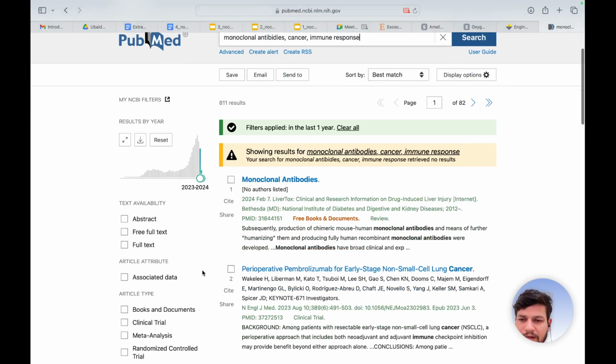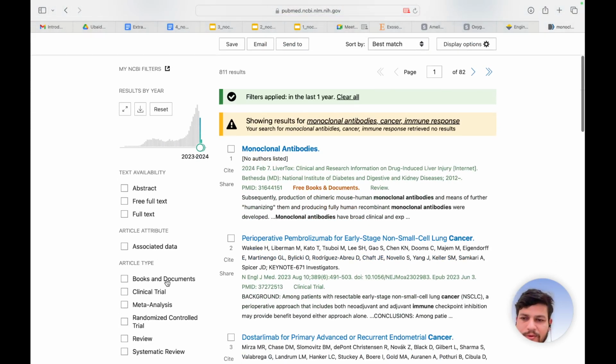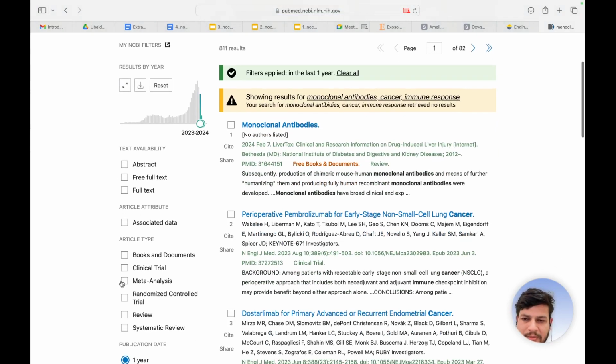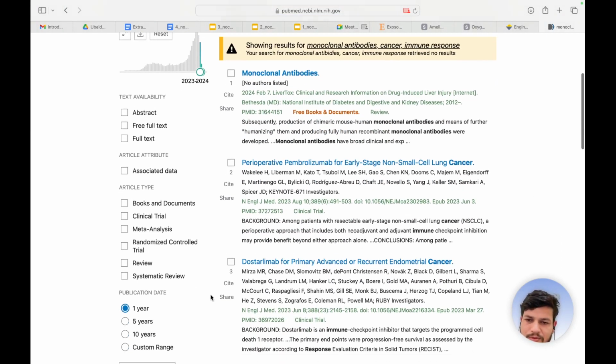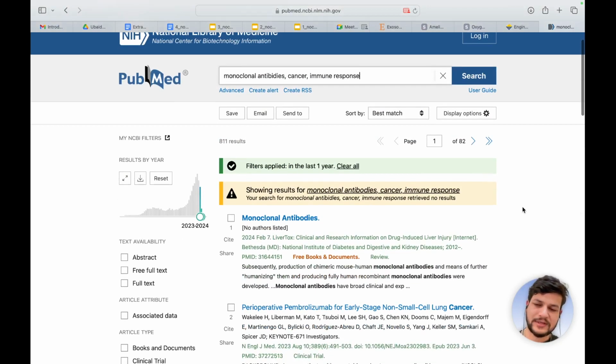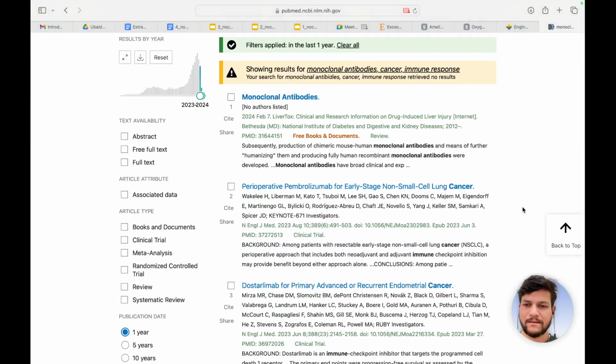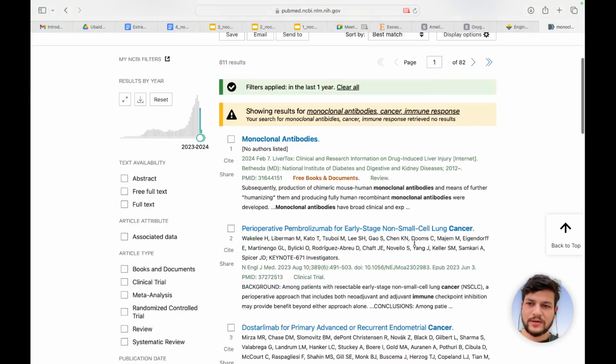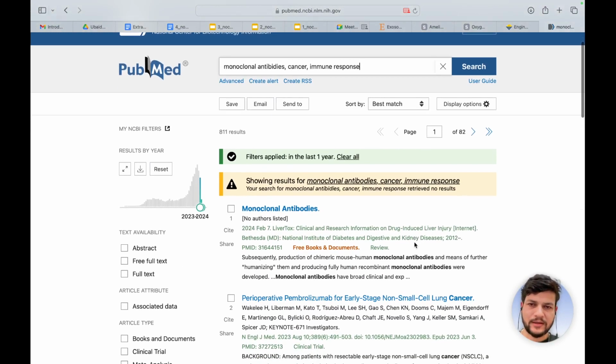So other sections are, for example, you want to search for only books or documents or clinical trials only, meta-analysis, whatever you want. So here you can just narrow down your results. It is easy for you to search if you are writing your paper. So it is easy using these tools. So this is one tool. I think it will be very helpful.